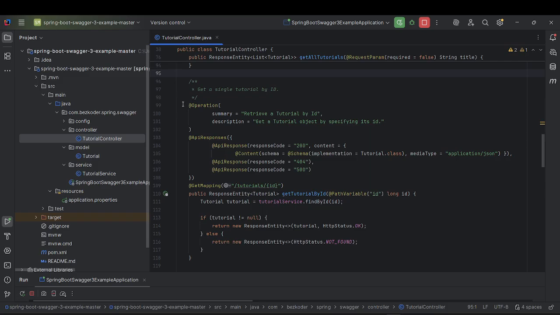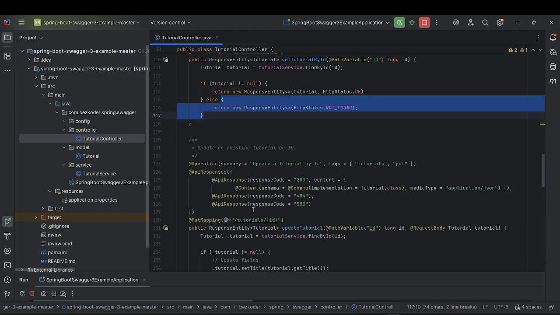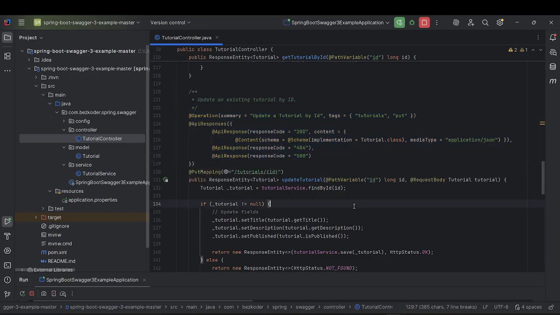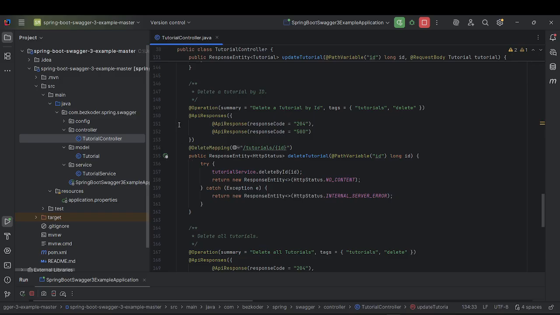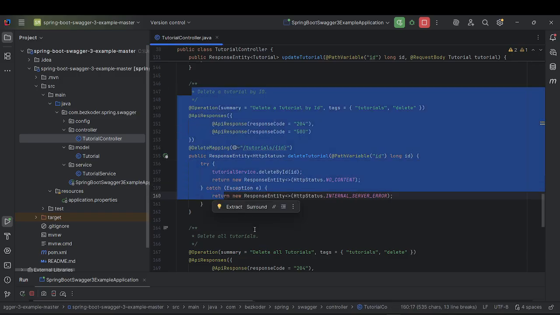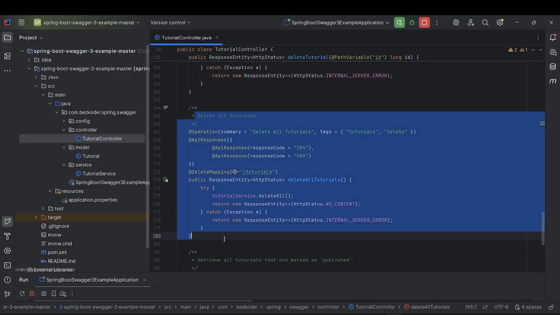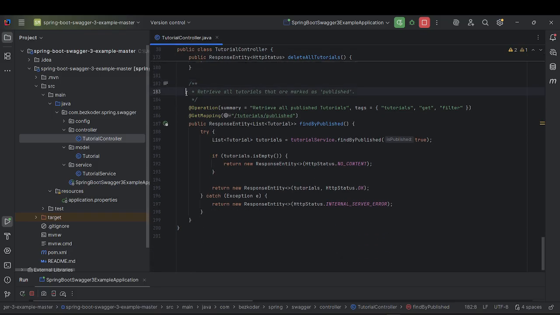Here we're just going to get the tutorials by the unique ID. And then also we will update a tutorial by the ID. And basically over here we just delete the tutorial by its ID, and then over here we can also delete all the tutorials, and here we can retrieve all the tutorials that are marked as published.